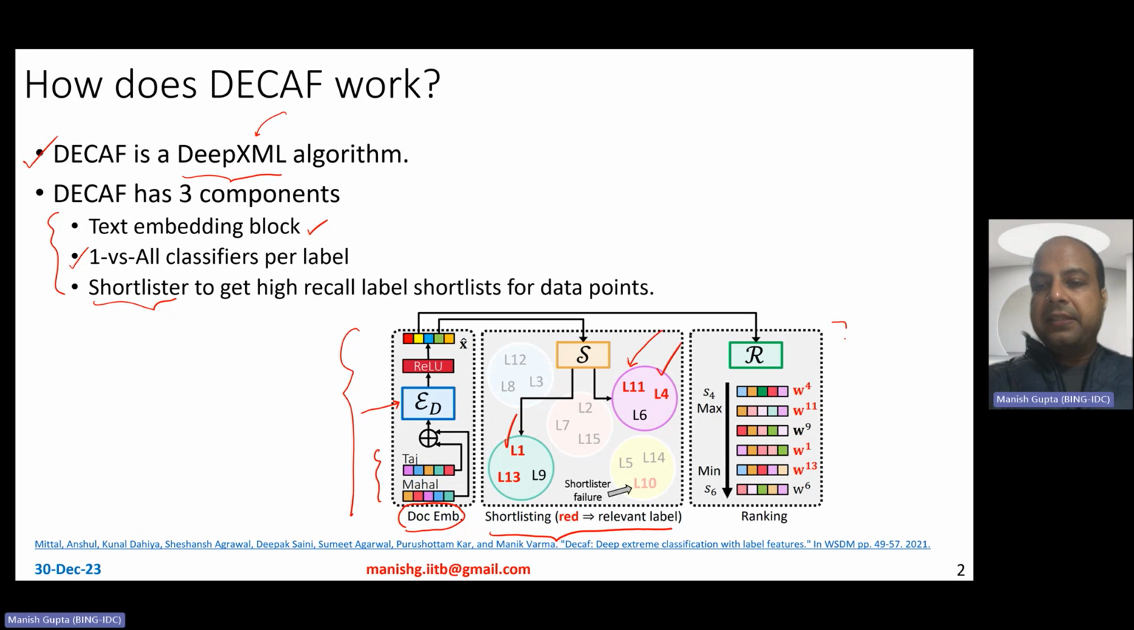And then the third component is this ranker. After the shortlist has been done and you have 6 different labels, you try to use these one versus all classifiers per label and then rank, let's say W4 higher up, W11 next, W9 next, W1, W13 and W6. So if one were to just take the top 5, you would have a precision of 4 on 5, because you would have selected the 4 good ones except for W9, which is incorrect. Rather, label 9, which is incorrect. So Ws are the classifiers, but the labels are L4, L11, L9, and so on.